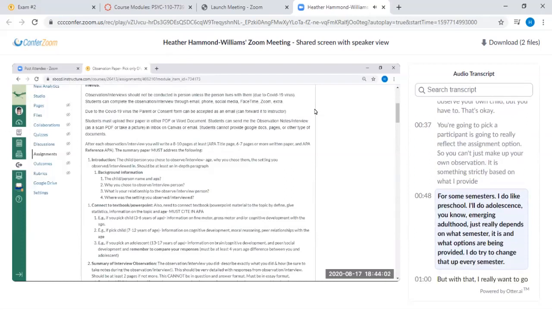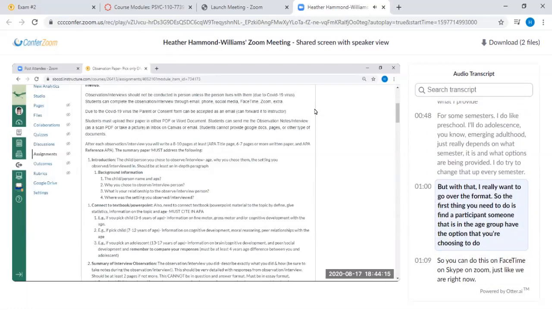For some semesters, I do preschool, I'll do adolescence, emerging adulthood. It really depends on what semester it is and what options you're being provided. I do try to change that up every semester. But with that, I really want to go over the format. The first thing you need to do is find a participant, someone that is in the age group of the option that you're choosing to do.